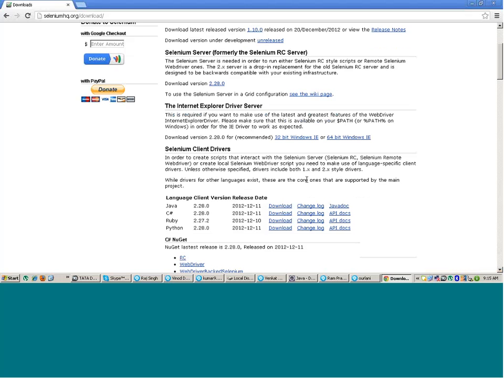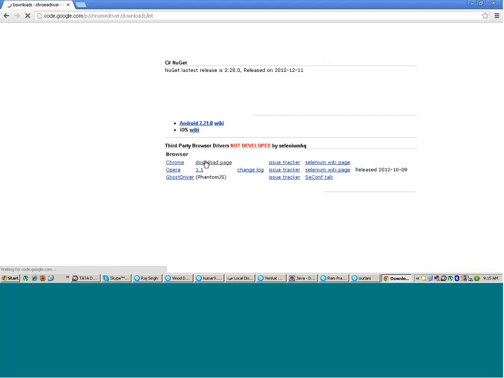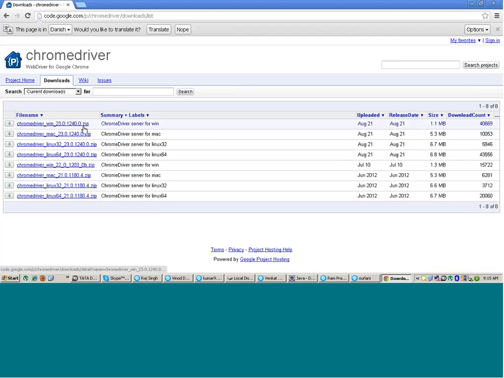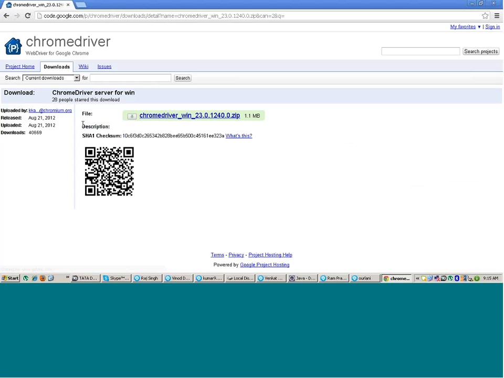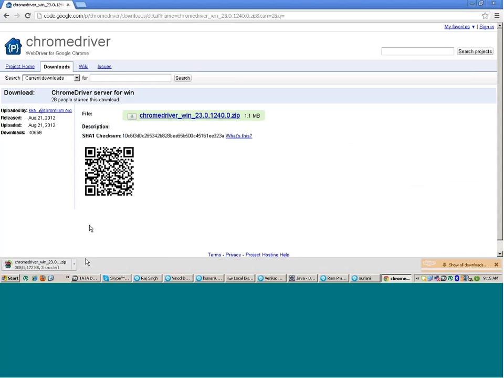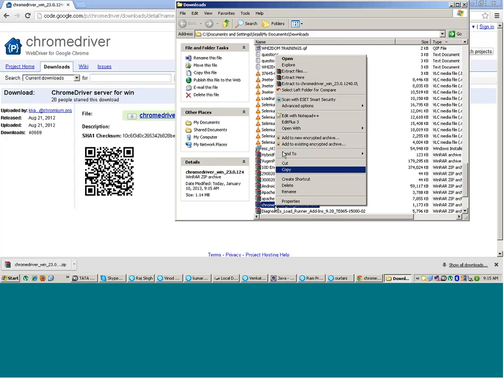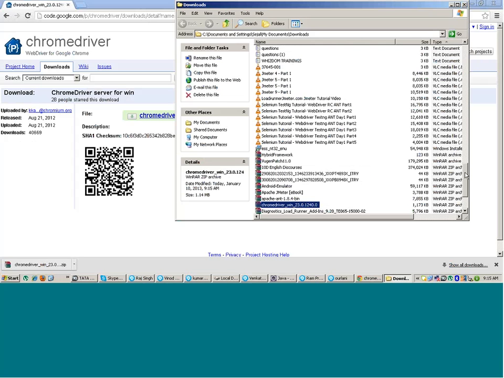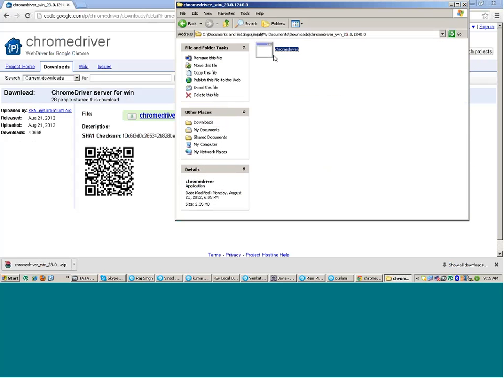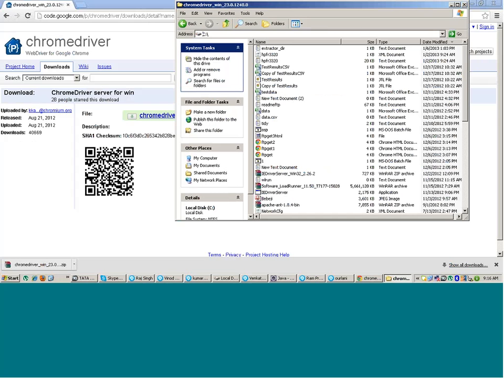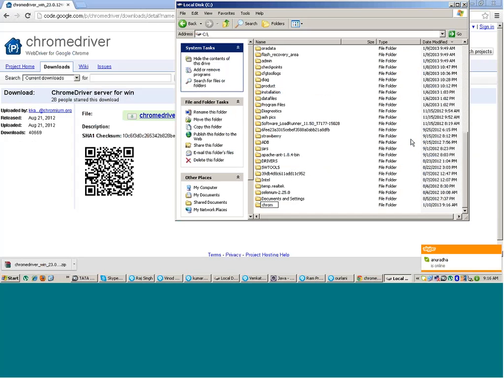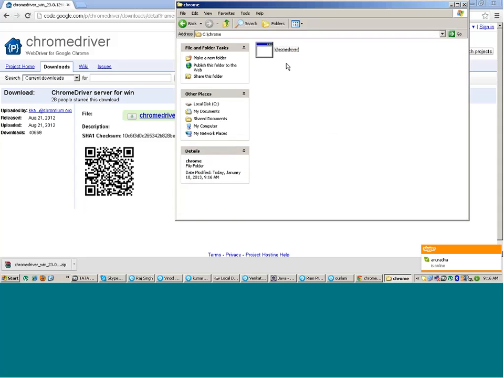In this I had told you, actually I need to download that Chrome driver.exe because I am at a different PC. Chrome driver for Windows, yeah. So you download the zip file. This is the exe file. In my C drive I'll make a folder called Chrome. In this I'll keep the exe file Chrome driver.exe.